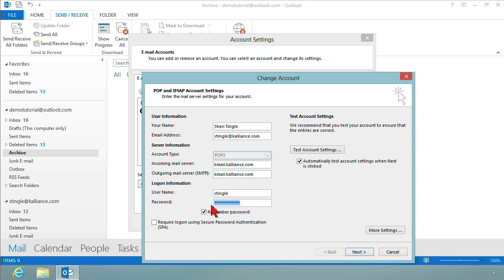Then just come in here and not only put in the proper password, but check the box that says remember my password, and then you won't be prompted for your password all the time. If you indeed make changes here, you might want to test the account settings in order to identify if everything is accurate, but look at this check mark.